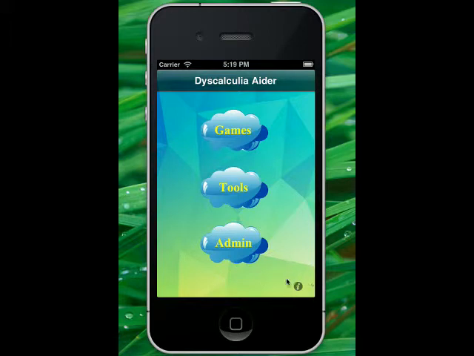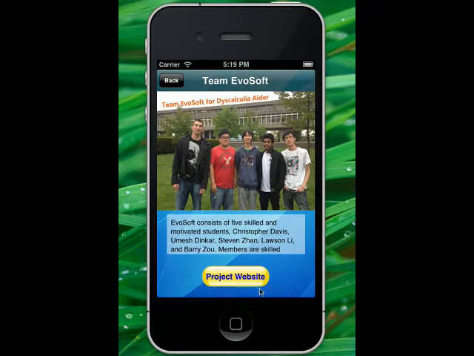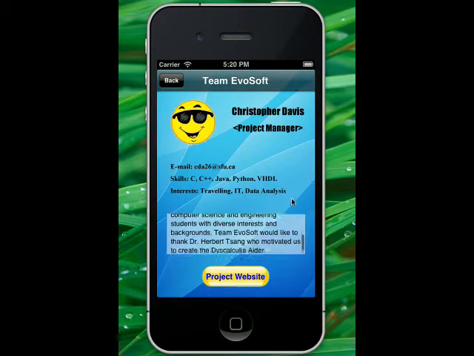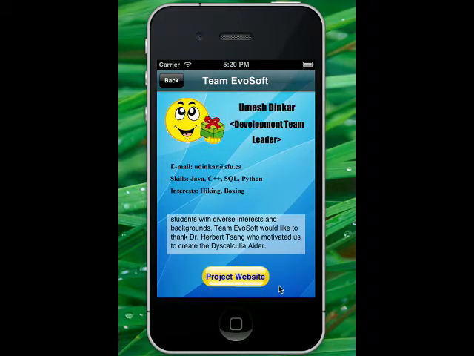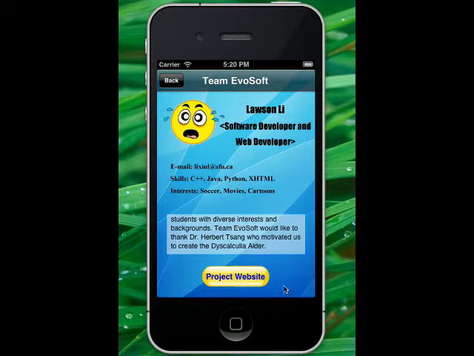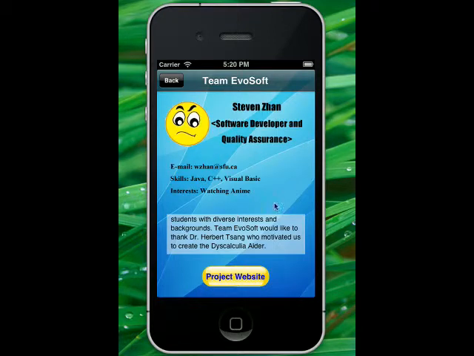And lastly is the About. So down here it just basically gives you the information on our team. It'll cycle through each of the members on the team, a little bit of some interesting facts about each one of us. And down at the bottom is the project website. Click that and it opens up in your default browser.